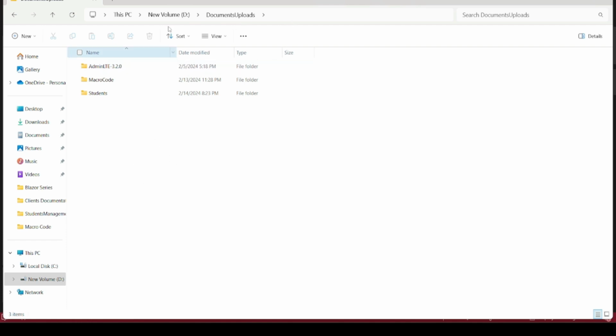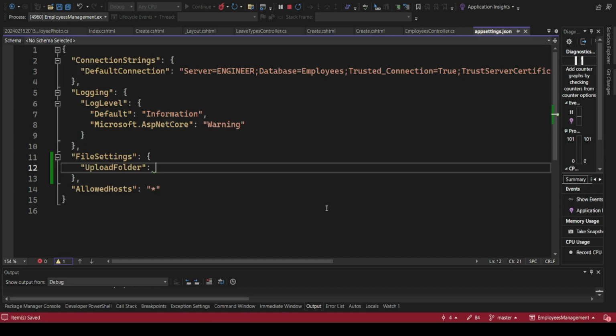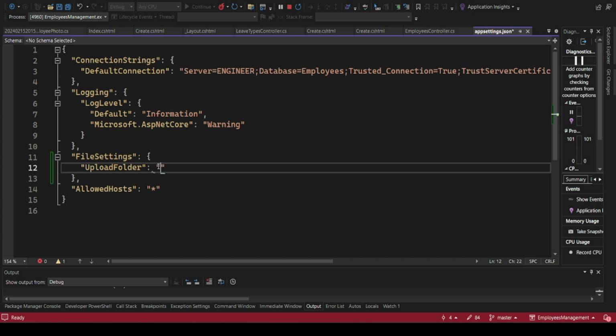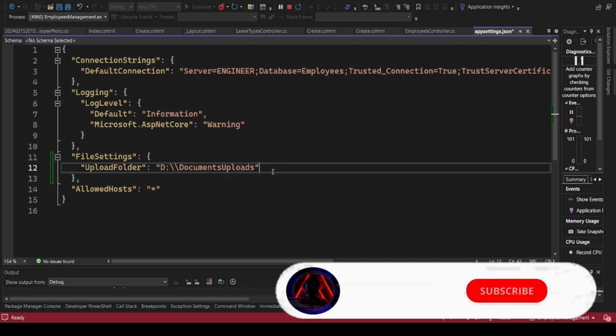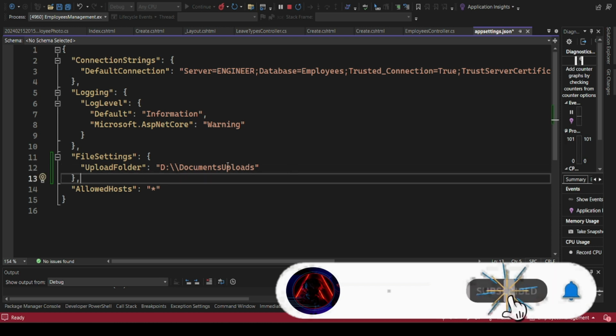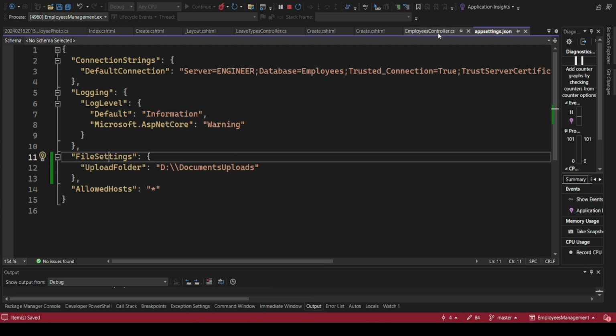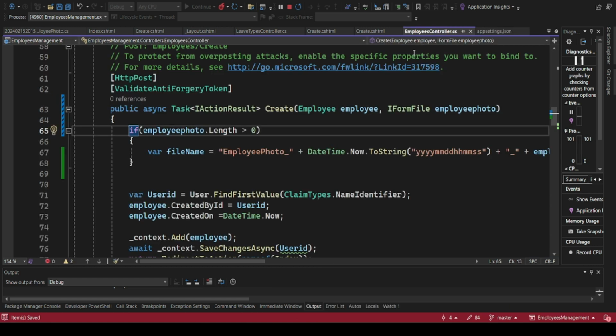So I'm going to copy, that is local disk D, and a folder called documents. So I'll copy the path here. Then I'll go back to our application and paste it here. So I'll just do that, paste it there. And you can see it has now given me the path. So after doing that, save this, then go back to our controller. So this is where we need to access that path so that we're able to save our file.